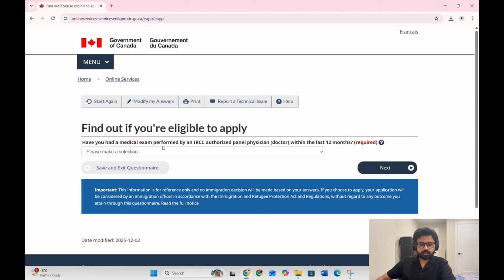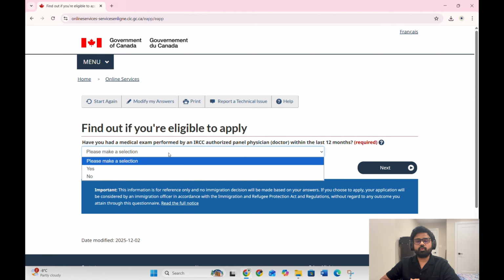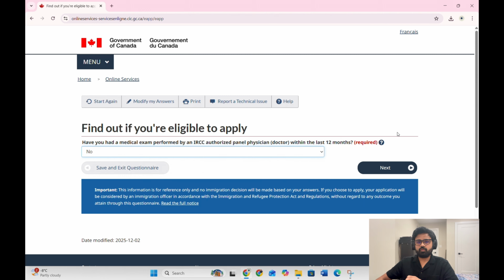Have you had a medical exam performed by an IRCC authorized panel physician within the last 12 months? Now, an important part here. If you would be working in the health category or any specific list of occupations that are required to have a medical exam performed, then you have to select yes here. I'm assuming you are from an exempted category of occupation, so your answer should be no here. But if you are working or are planning to work in healthcare, then you have to select yes here.